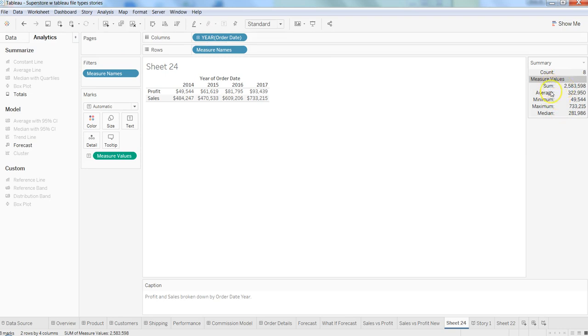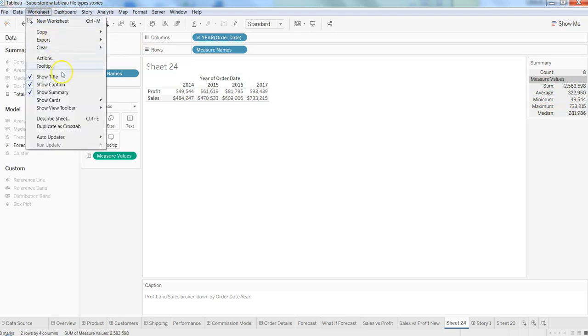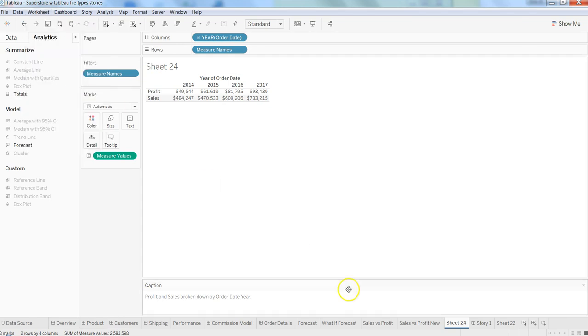Show Summary is another card, another piece of information that by default is not shown. Based on the measure value and the dimension, it shows the count, sum, average, minimum, maximum and median, some statistical information. If you need it, you can go into the worksheet and click Show Summary. If you don't need it, click it again to hide it. Similarly, in case of caption, you can edit the caption, hide the caption or hide the card. So you can click over here.